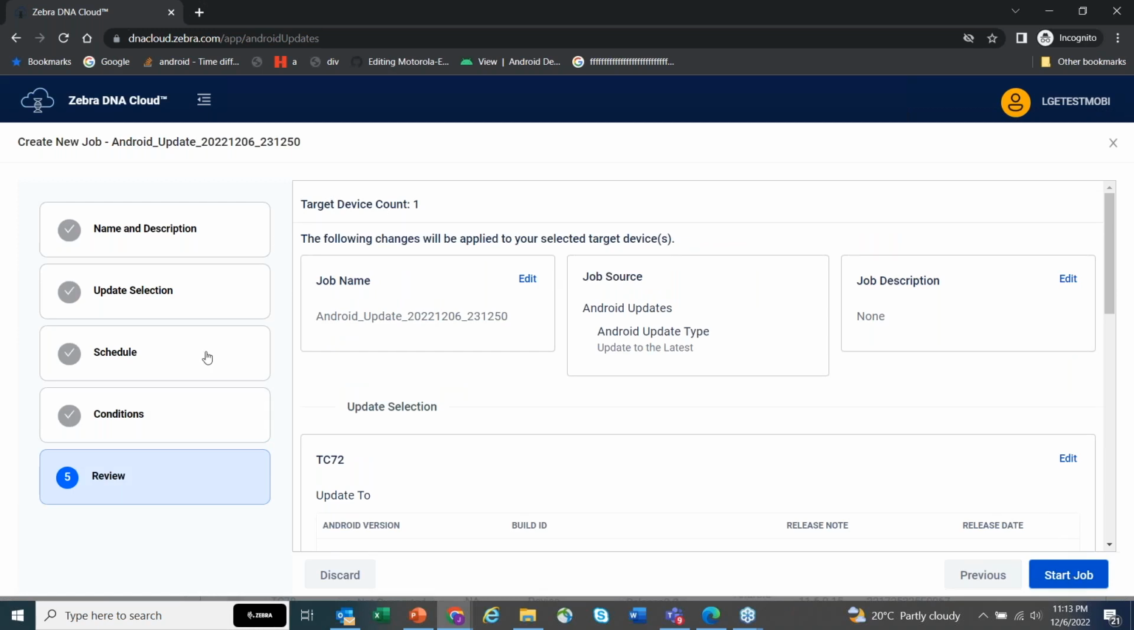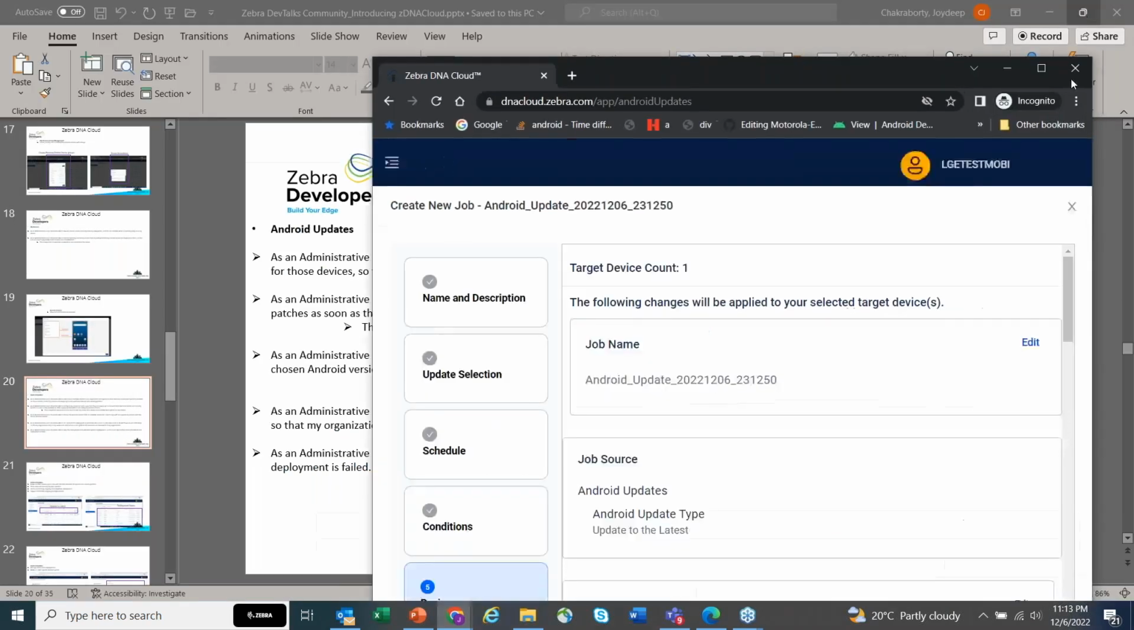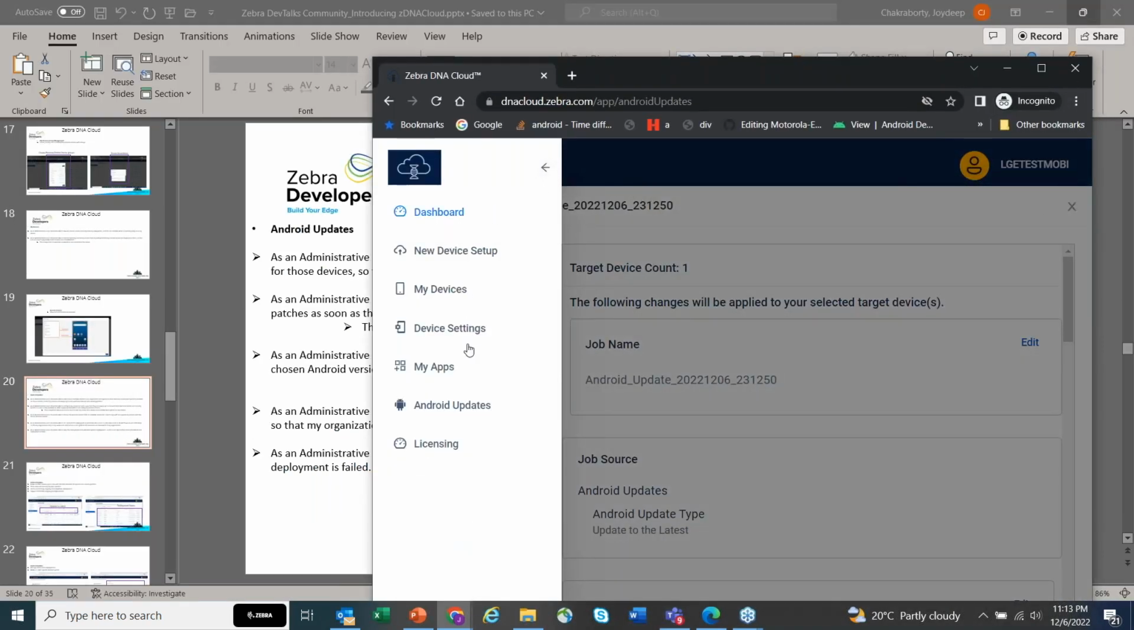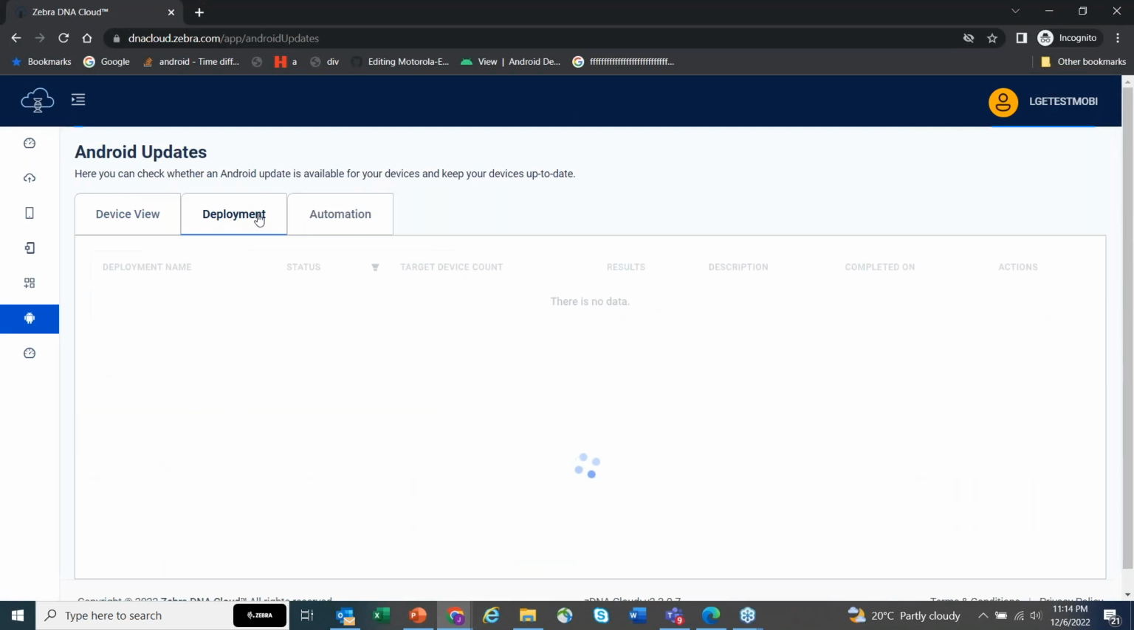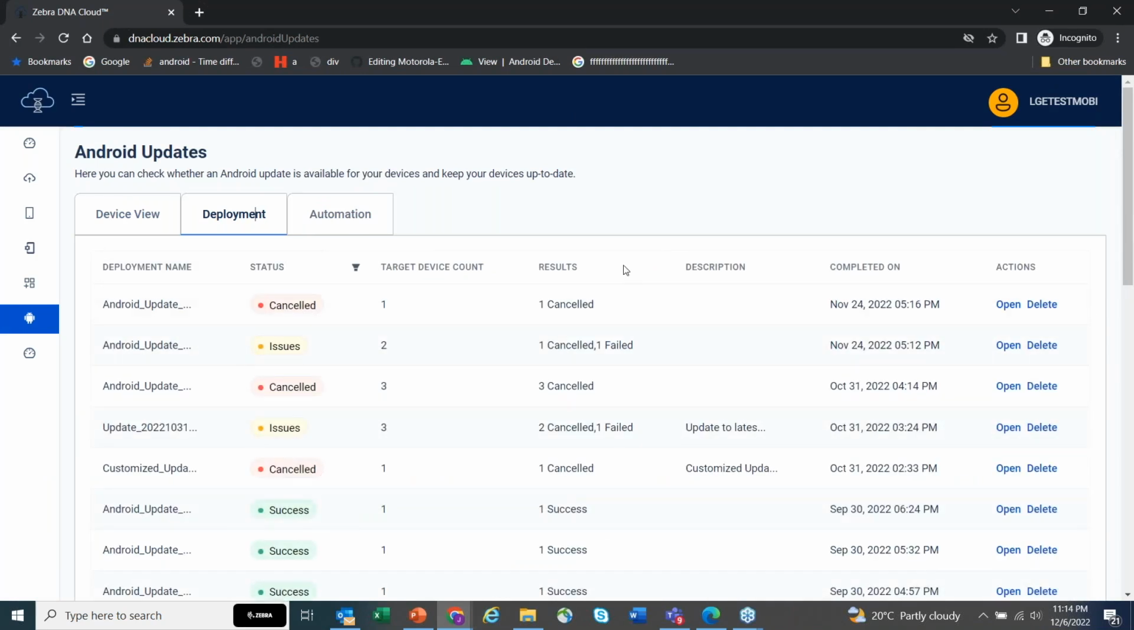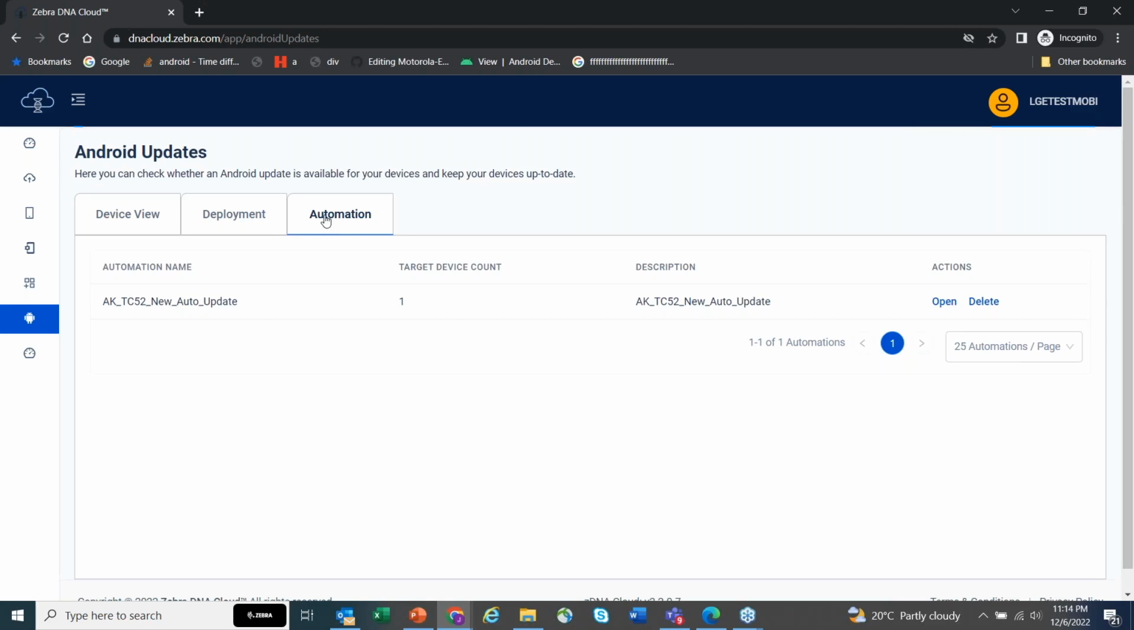And once I say start job, I can go ahead and go to the deployment view, and we can see the deployment view, what the job status and result is here. And if I have created any automation, like I want to auto update my devices, here I can see we have created a profile where I want my devices to auto update whenever a new BSP is available. Those you can also see here.